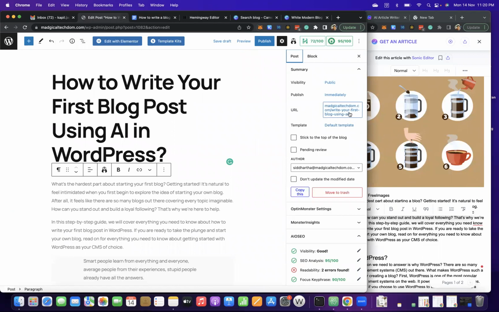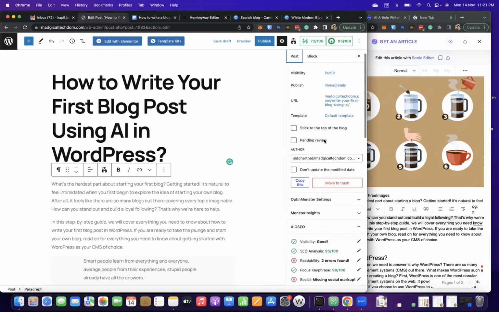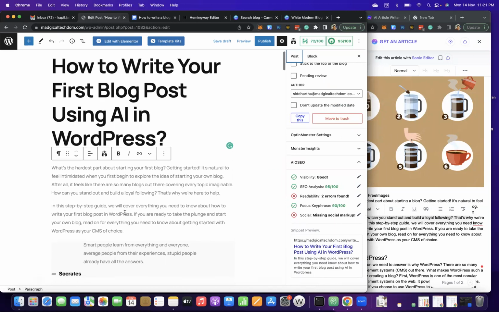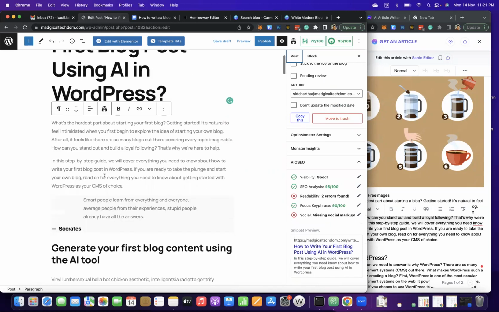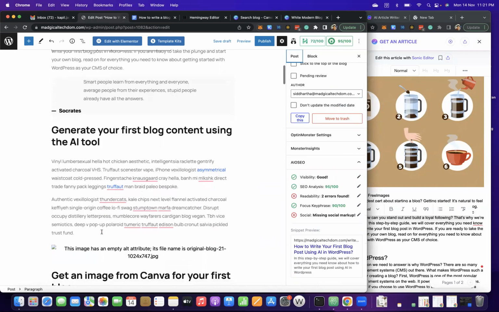Here you need to change your URL. Whenever it is a post, the URL should be like your title. It should have the keyword which you have in your title. For now, there are some errors. There are a few things that I need to fix. There's a readability issue here because I just took the copy of the existing one. So there are some issues here. I'm going to fix that.